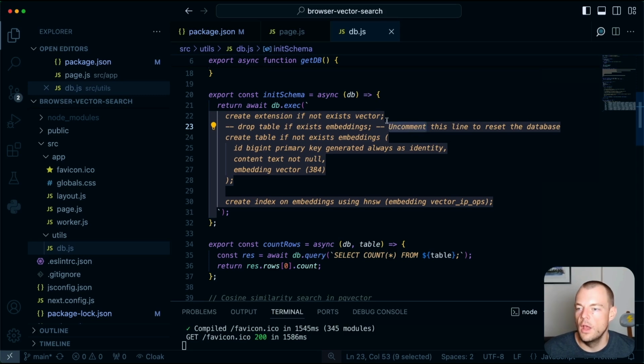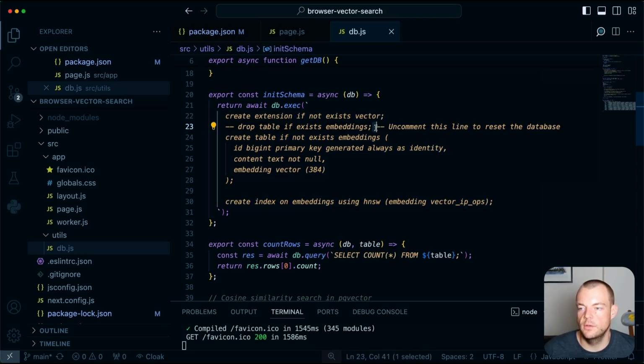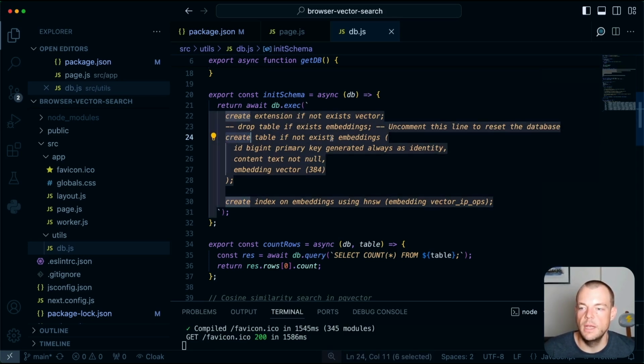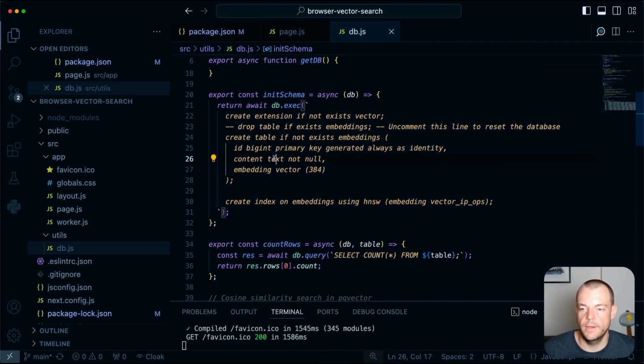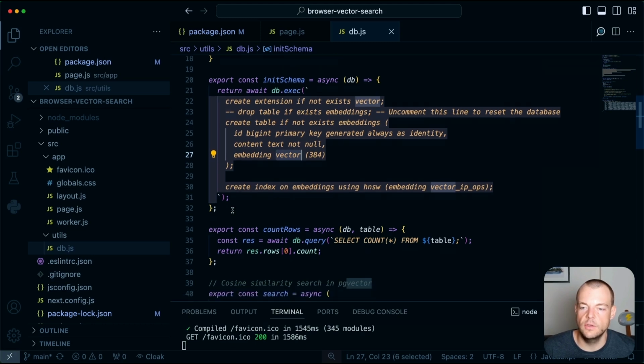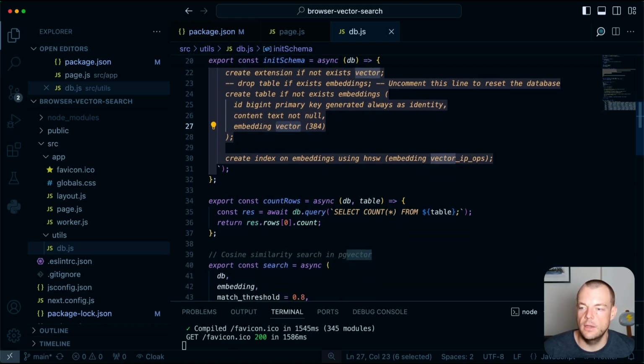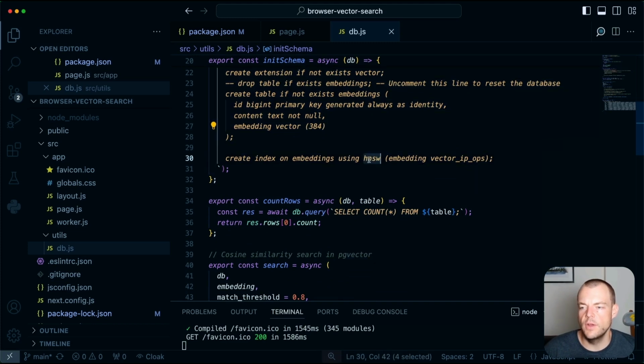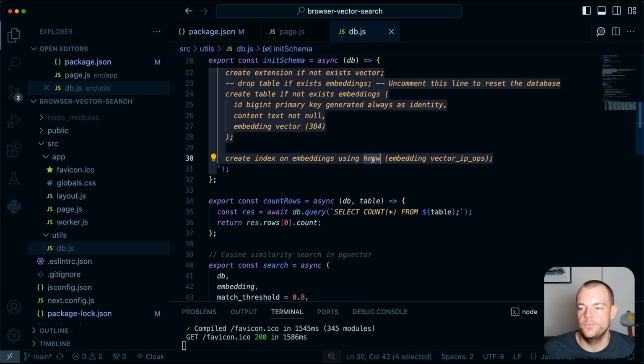This is currently commented out. If you wanted to reset everything on initialization, you could uncomment this. Then we're creating the table if it does not exist, embeddings. If you remember, we're storing our text content here. We're using the gte-small model, which uses 384 dimensions, so we're creating a vector column called embedding with 384 dimensions. And then we're creating an HNSW index. There are a couple of different indexing methods we can use, but I think HNSW performs best.